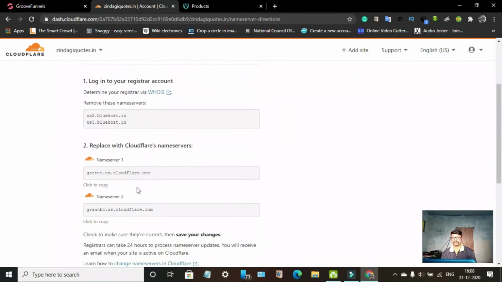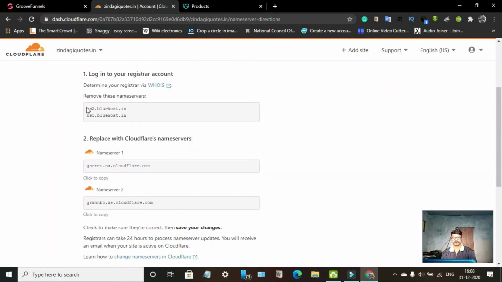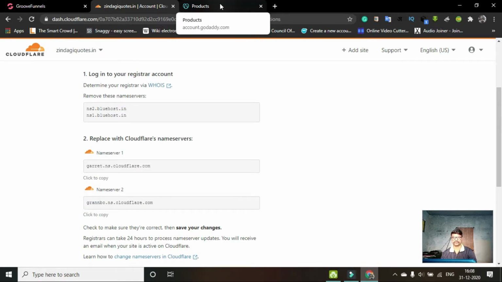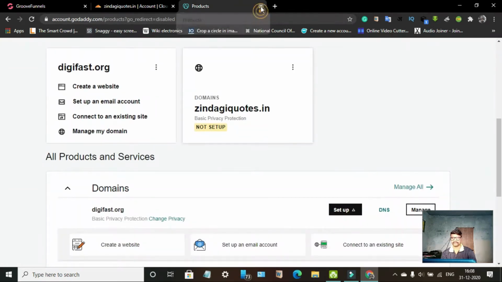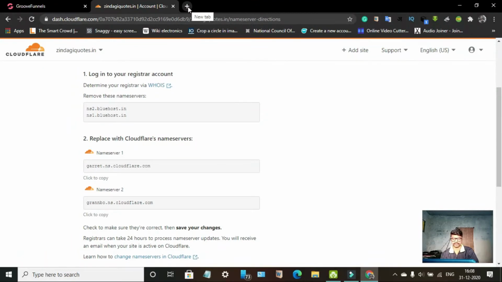After clicking continue, here are the 2 name servers which are preset with your domain name. What we have to do is replace the 2 name servers of our domain with these 2 automatically generated name servers. To do this, we have to log into our domain registrar's account, and thereafter I will show you the step by step process of how to do this.